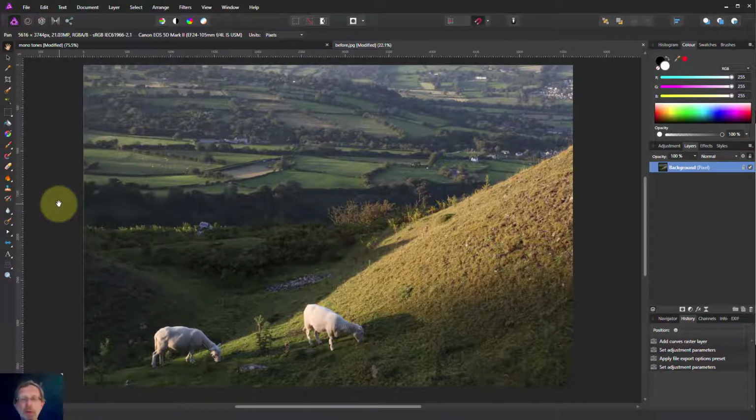Hello, welcome to Affinity. We're going to look now at a different shape of curve that is sometimes useful.